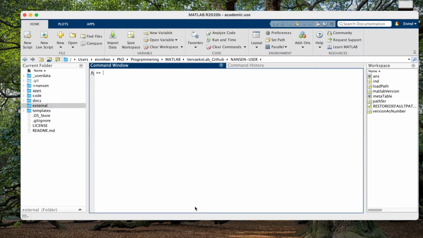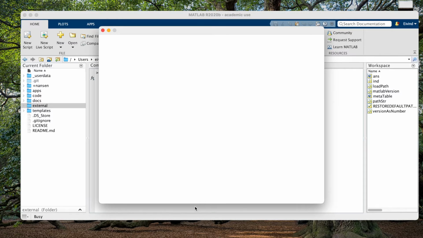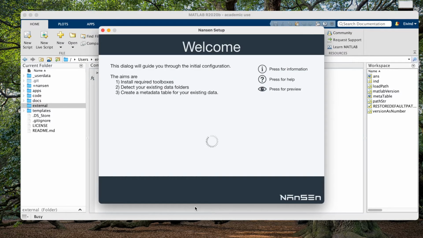So now we will run Nansen setup, and one of the main goals of Nansen setup is to create a model for how this data is organized. We'll also do a few other things. For example, we'll install some toolboxes, either required or optional, and we will create a metadata table for the existing data.